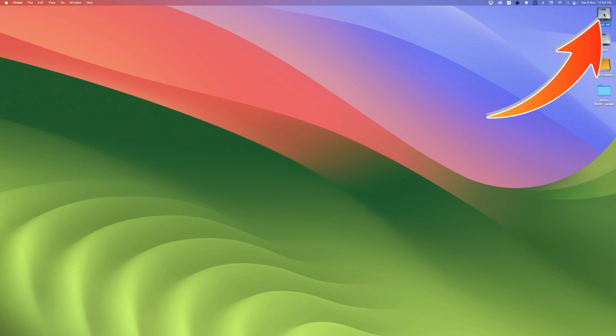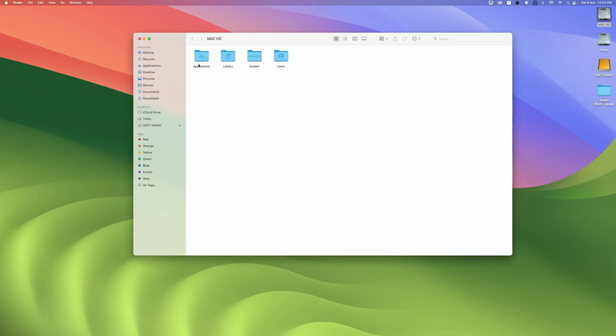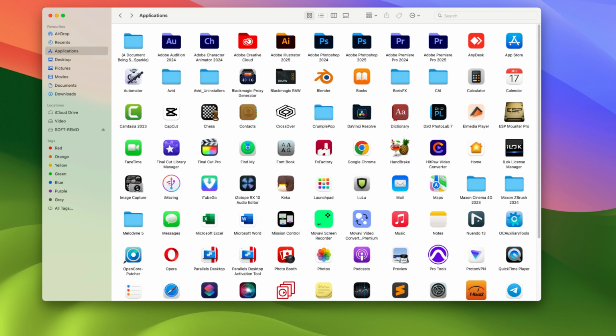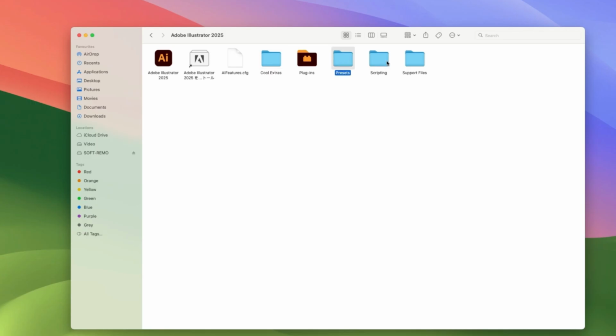Then we go to Macintosh HD, right-click, and open the Applications folder. After this, look here, Adobe Illustrator 2025, click, and open. Look here, four folders: Cool Extras, Presets, Support Files, New Document Profiles, Resources. There are Russian language folders in each of the four folders.